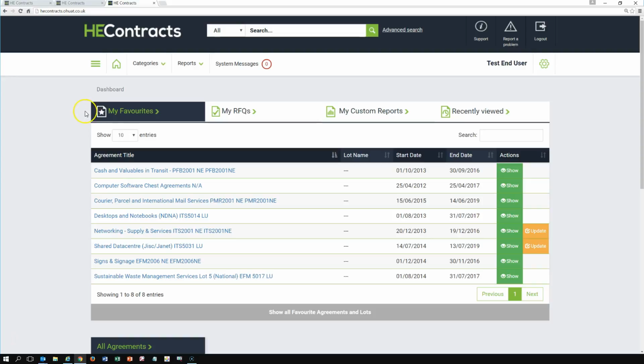So this first section here has got 4 tabs running across the top. My Favourites, which will allow you to set in the system which agreements or lots that you use most frequently or you want to be updated on. Just like we had in the results for the searches, you can tell it how many entries you'd like to see on this main screen. And this will list all of your favourite agreements. You can see that I've got 8 favourite agreements at the moment.